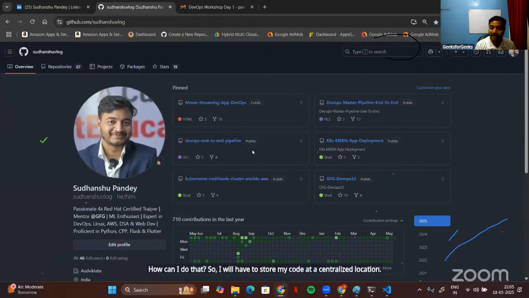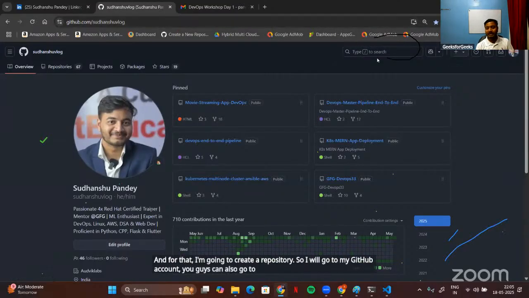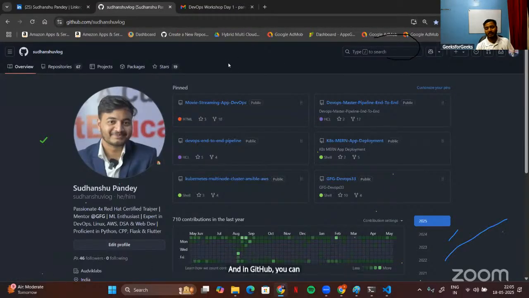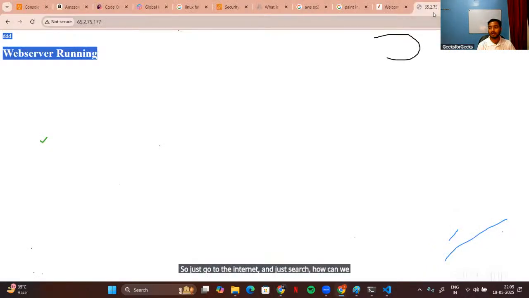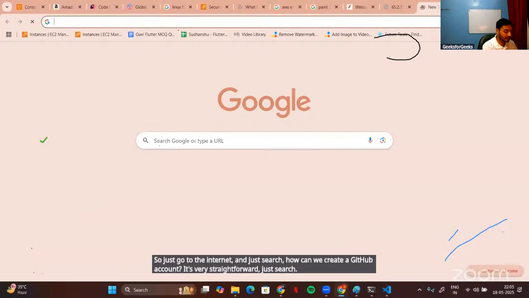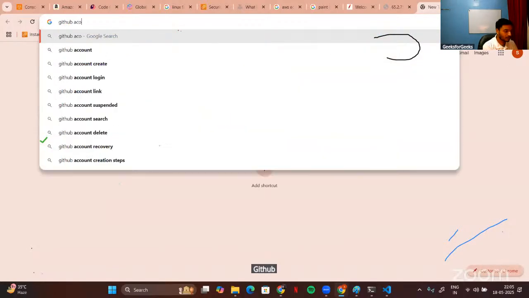For that, I'm going to create a repository. So I will go to my GitHub account. You guys can also go to GitHub and create your account. Very simple. They will ask you for an email ID, they will ask you for your GitHub username, and you have to set up a password. Your account is ready. Very simple, straightforward. So just go to the internet and search how to create a GitHub account.